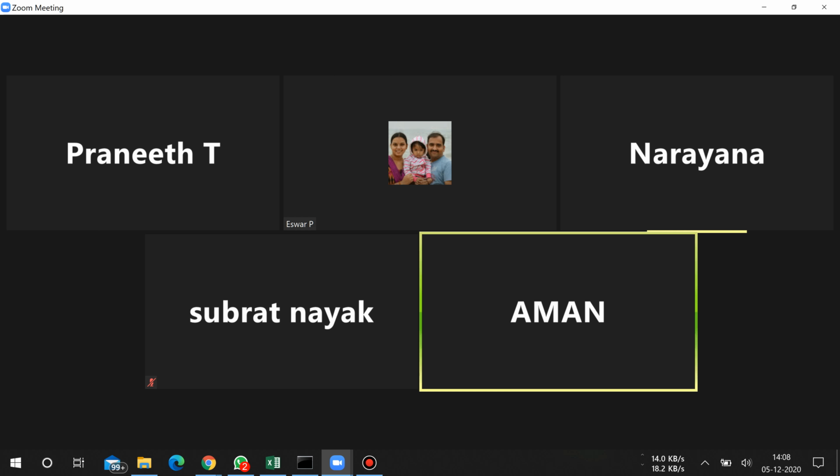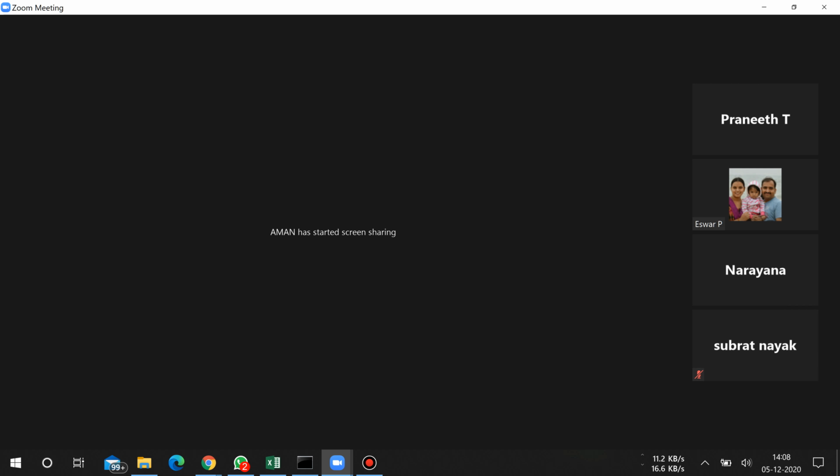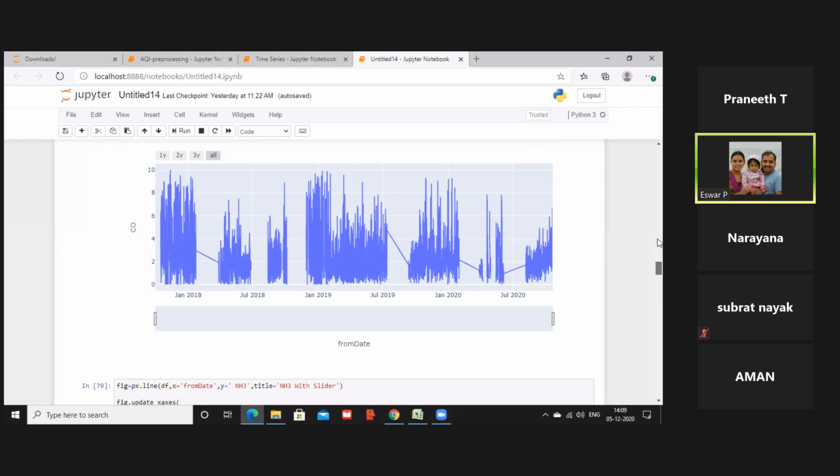Not visible or not? Yeah, it started. So I dropped all the values which were not in use, the parameters which we have to take. I have only considered that one from the starting. I will show. That is visible now. Yeah.